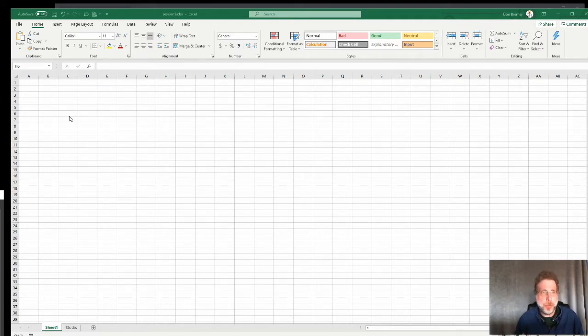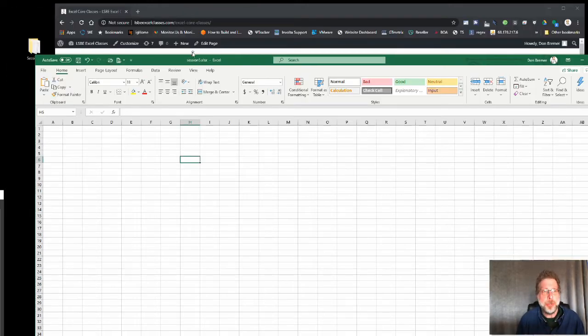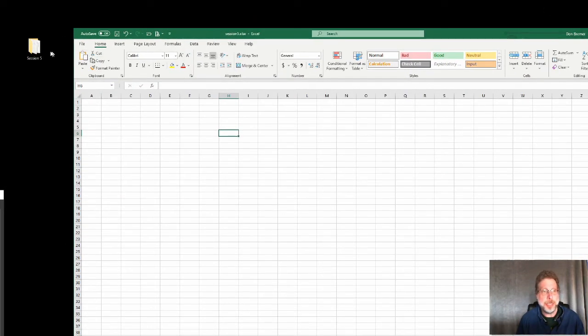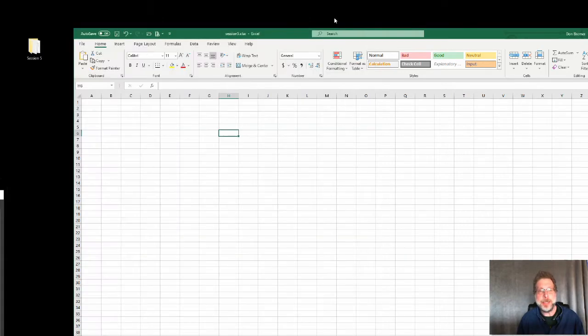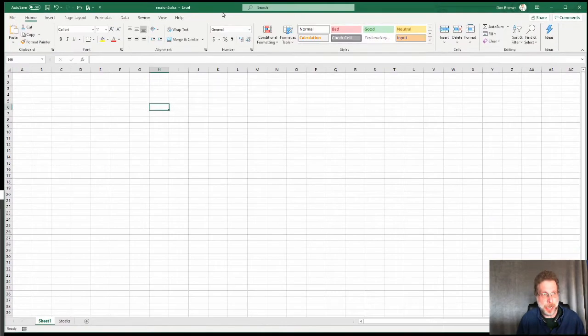Now, when you download this set of data, the handout and the data that goes along with it, you should get something that says session 5, and when I bring it in, it'll say fixed width data and a koala too. So I put that in session 5 on my desktop. I want to bring in fixed width data.